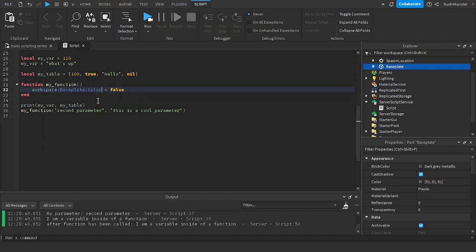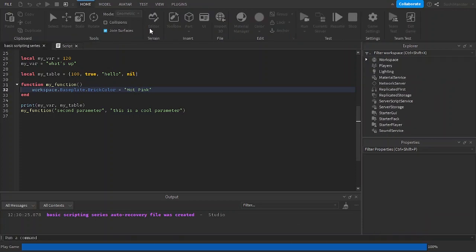Let's go to color first. Actually no, let's do brick color first. Okay, so how do you change a brick color? Okay, brick color. What is this? This is a string. Can you do hot pink? No, you can't do that because for brick colors you need to use a built-in table.